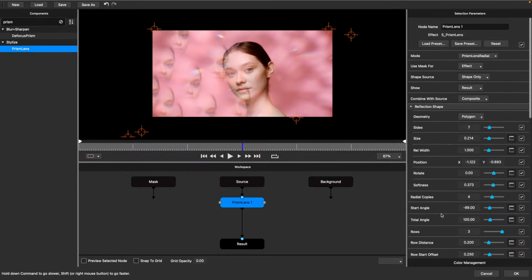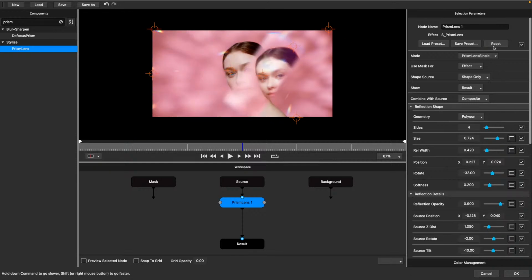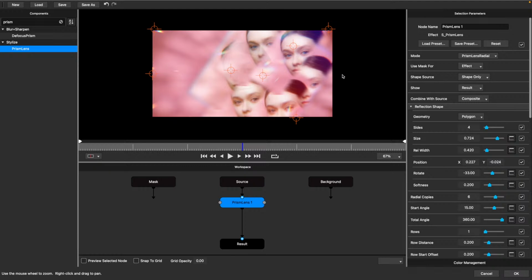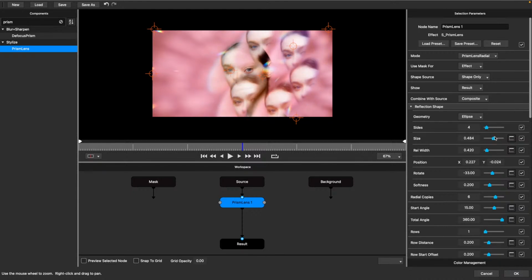In some pipelines, though, you might not want to give your user this amount of control. So let me, first of all, reset this effect. And I'll change it from its default, the prism lens, from single over here to radial again. So we are off here to a fresh start. The geometric shape that's currently being used for the reflection is a polygon, but I'll change that to an ellipse. And you might have seen the changes of this shape adjusting right now. And then we can also adjust its sides and how large this is.